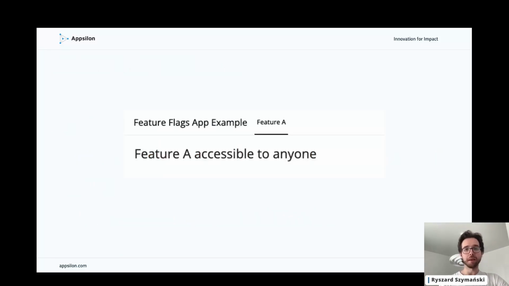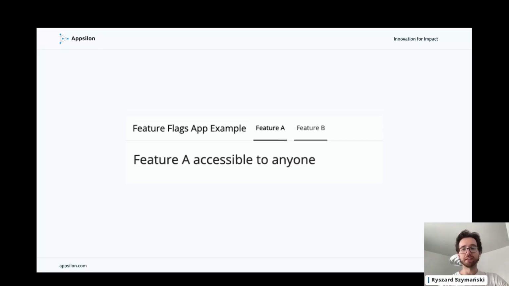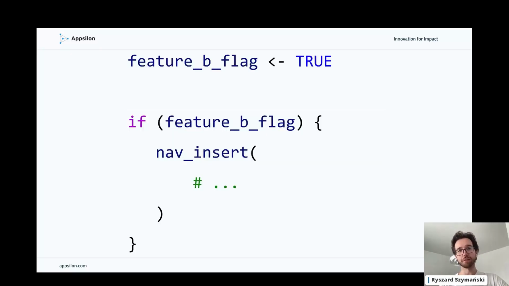We can apply the same idea to applications. So let's say we have an app where we have two different tabs with two different features. We can hide one of the tabs behind a feature flag. And this is how it could look like. So based on a feature flag value, we could insert a tab containing our feature or not.